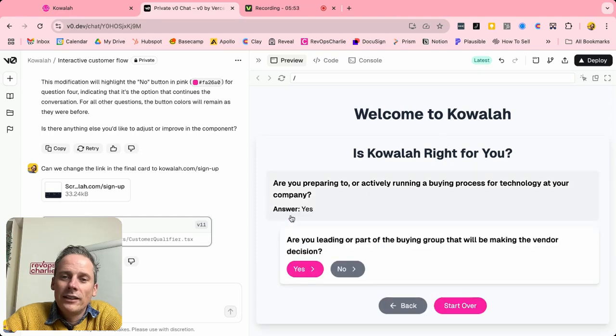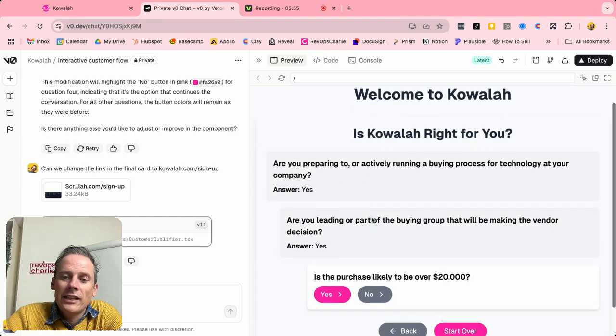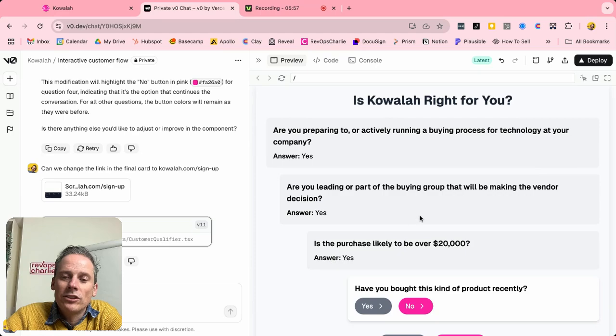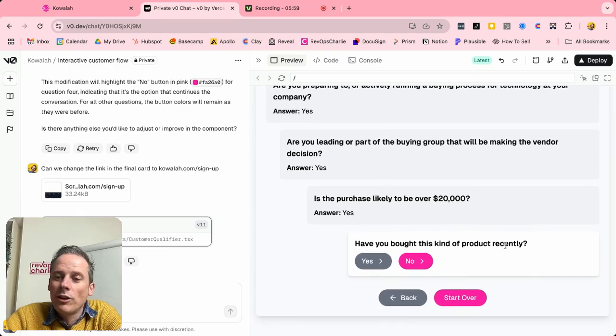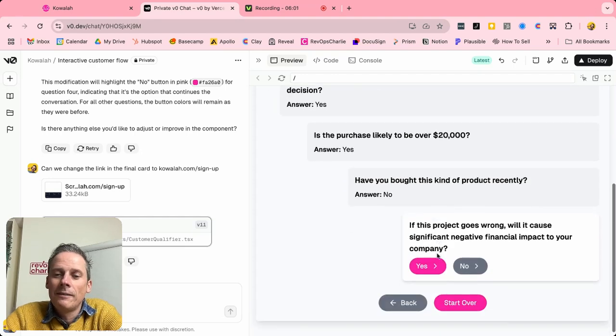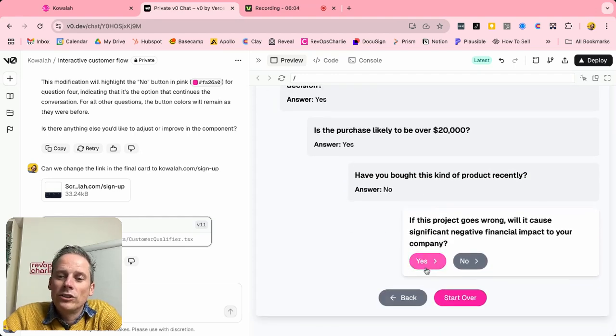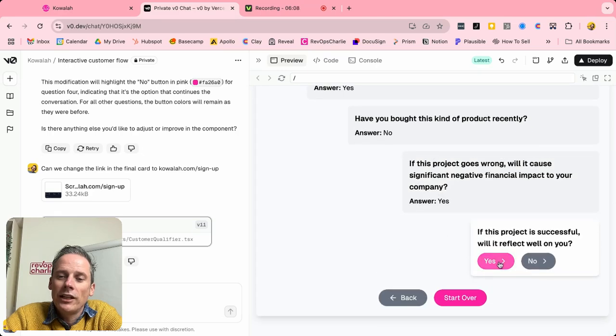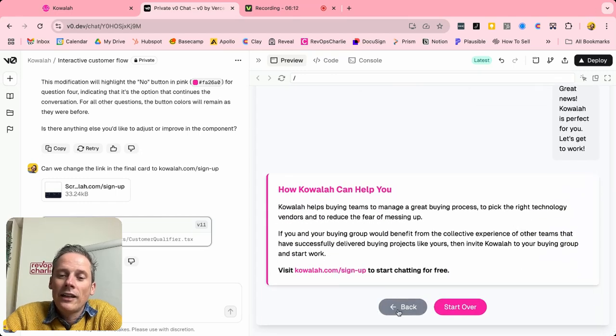Welcome to Kowalah. Yes. Are you leading? Yes, I am. Is the purchase over $20,000? Yes. Have you bought this kind of product recently? No, with the pink button here. If this goes wrong, will it cause significant negative financial impact? Yes, it will. If this project is successful, will it reflect well on you? Yes, it will.